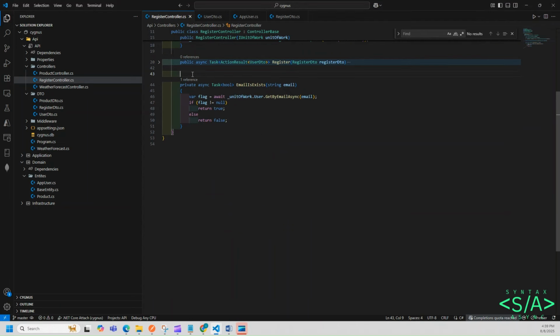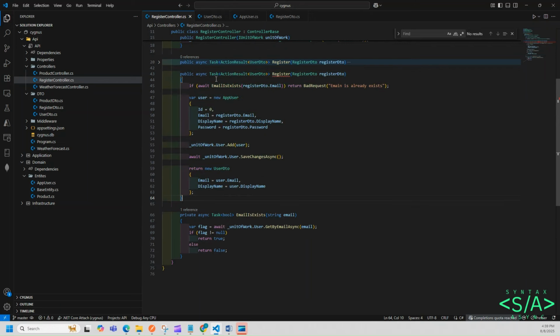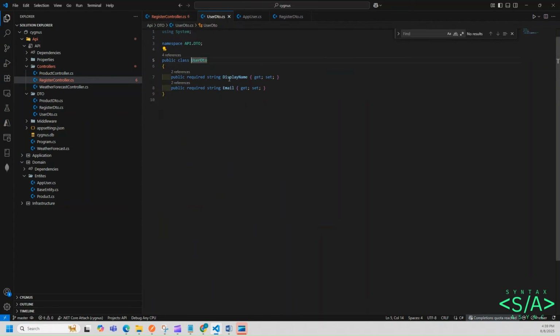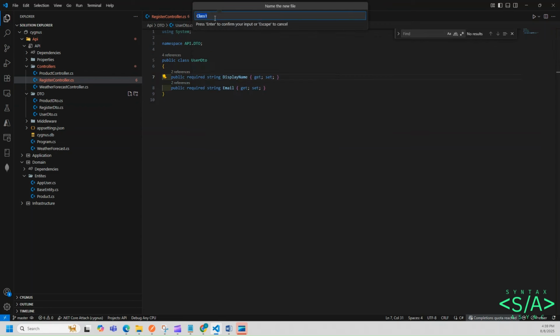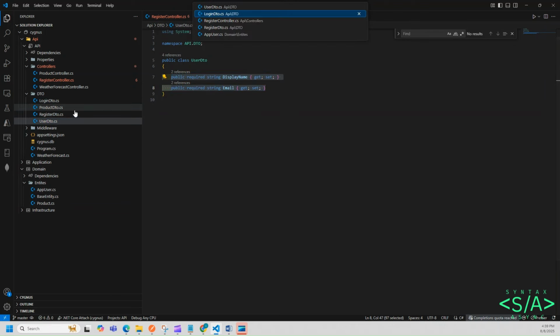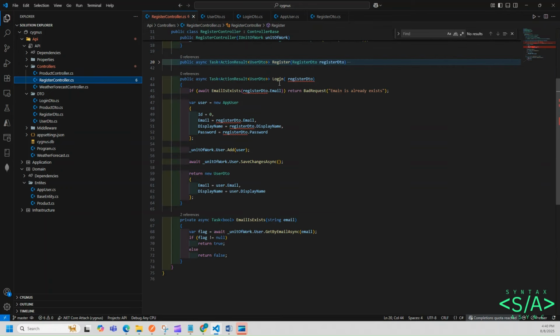This is a register. The next endpoint will be login. So I just copy this and paste, login. What do we have? LoginDTO should be LoginDTO. Okay, what we have is a UserDTO with display name. So we create another DTO called class LoginDTO, and here we create, just copy this and LoginDTO, password. Save and go to login and just change this to LoginDTO.